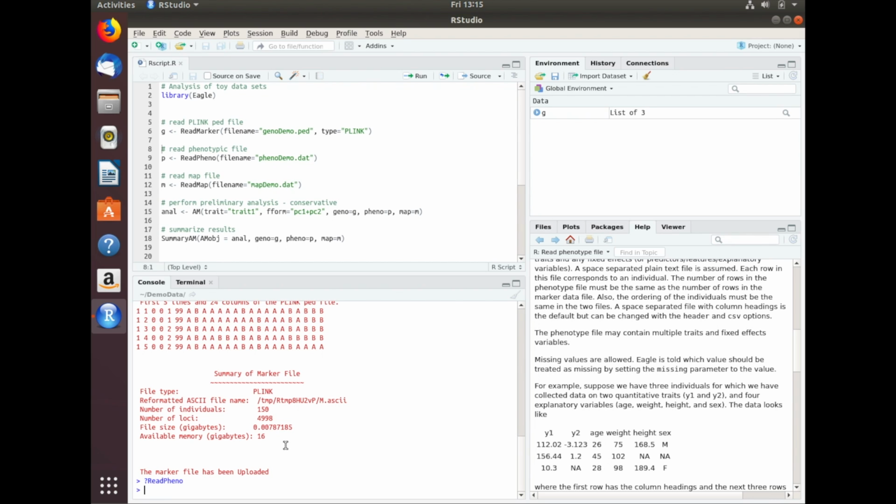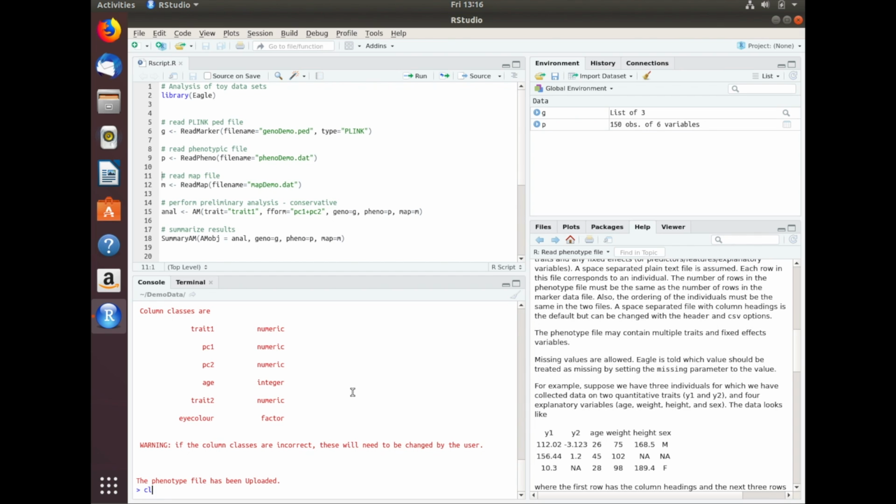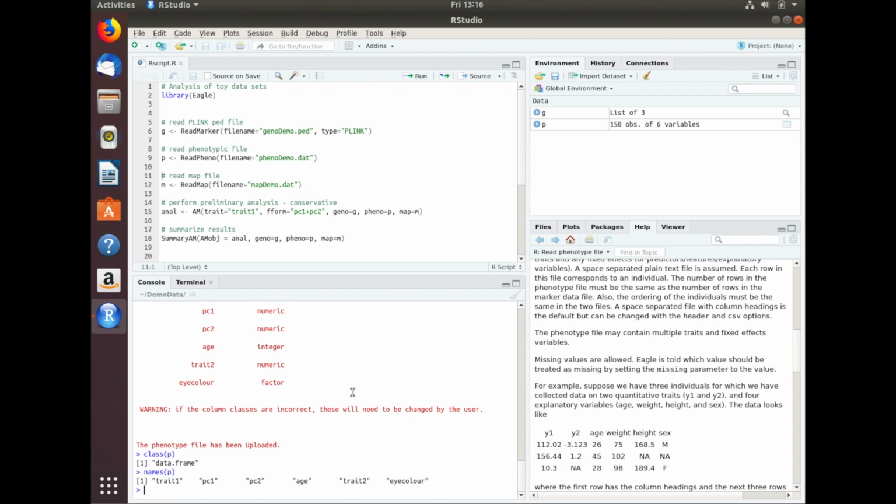So if I go class P, sorry, I need to read it in first. Let me read it in. Now go class P, and you see it's a data frame, and you can do with it everything you'd normally do with a data frame. So there you are.